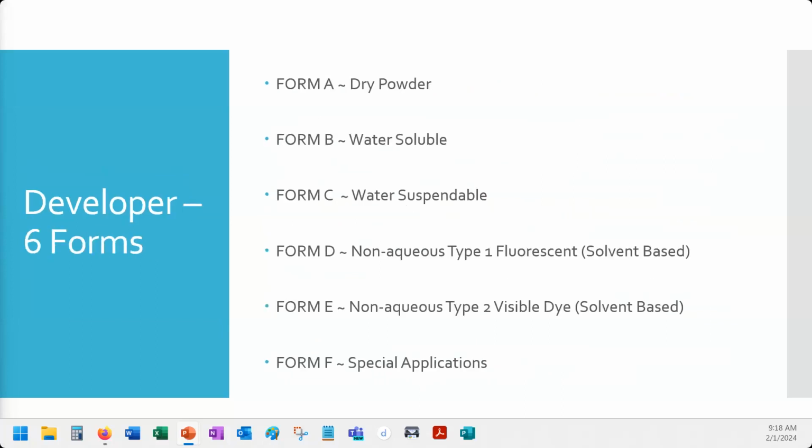So developers are divided into 6 different forms. Form A, B, C, D, E, and F. And these refer to what medium that developer is. Form A is known as a dry powder developer. You can see B and C are water-based, water-soluble, and water-suspendable. Form D and E are non-aqueous or solvent-based. And then Form F is actually kind of a catch-all collection of special applications.